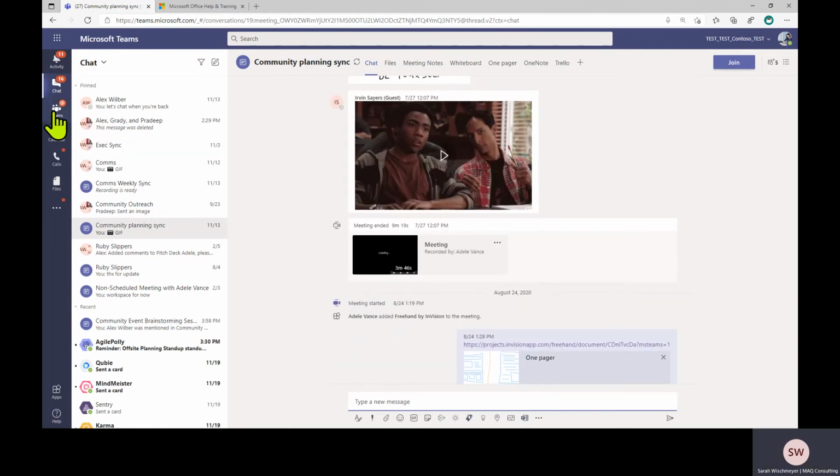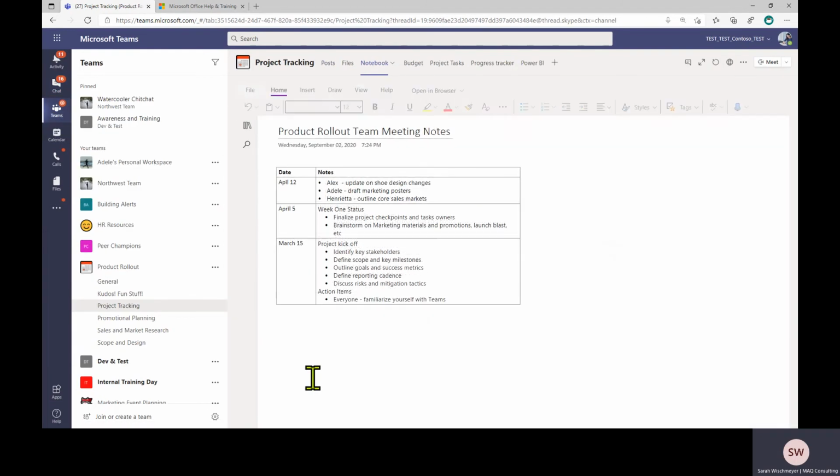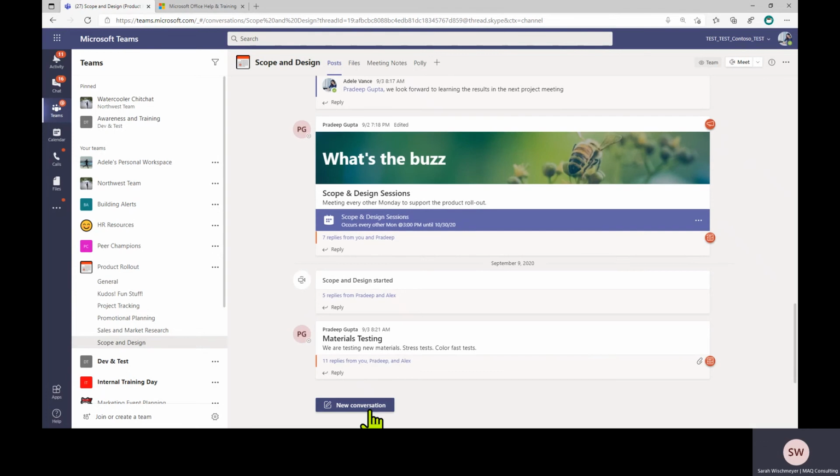Now let's take a closer look at teams and channels. Teams and channels is a great way to manage an ongoing project, an initiative. Maybe you're in daily operations like a sales cycle, and there's probably going to be meetings that are part of that project or that process or that group. So you can set up your meetings to be integrated right into your channel conversation.